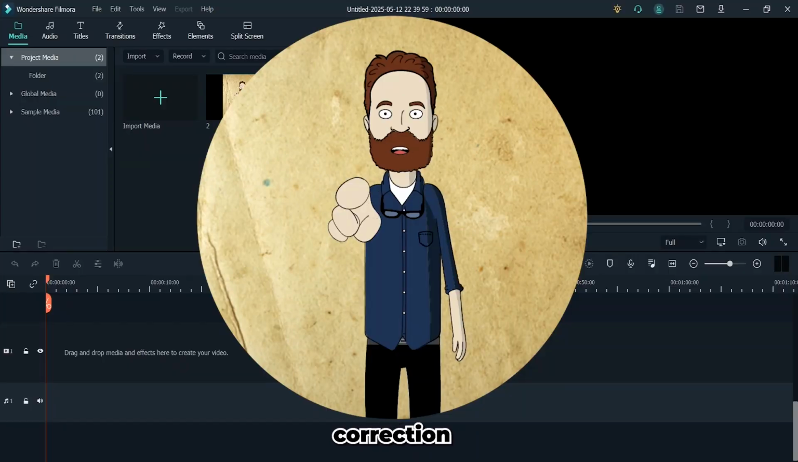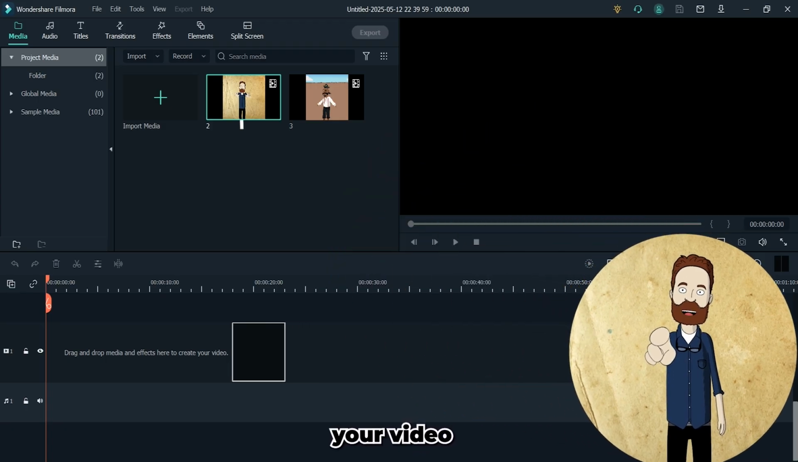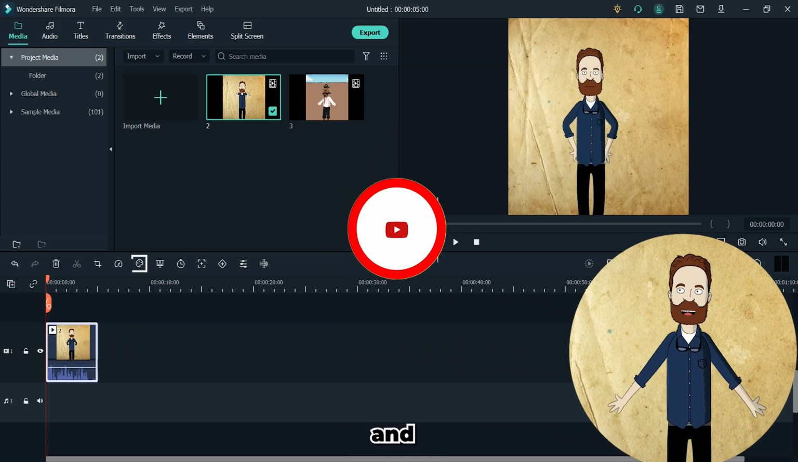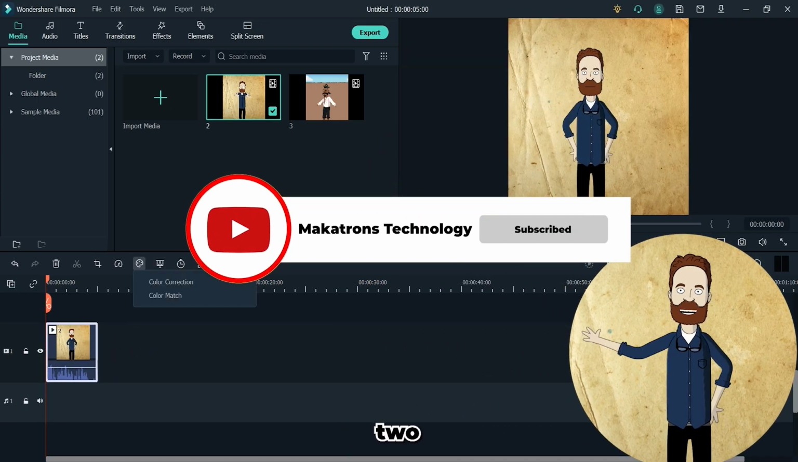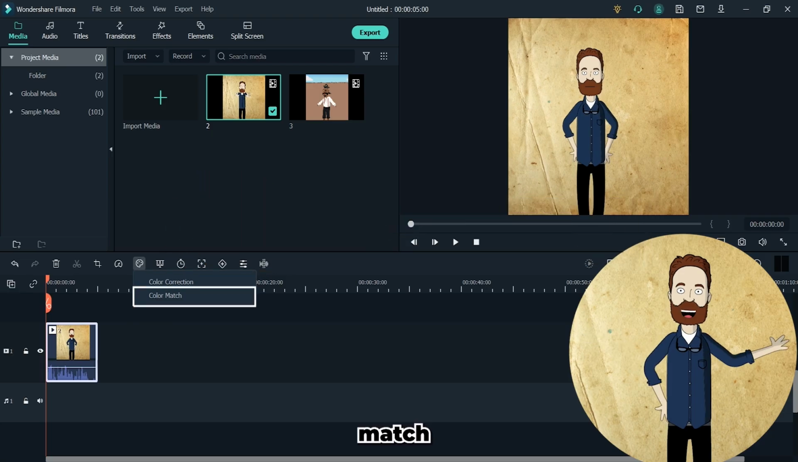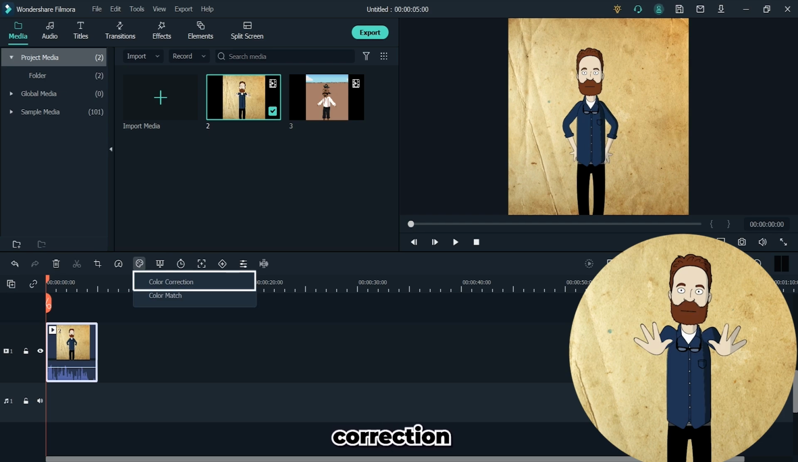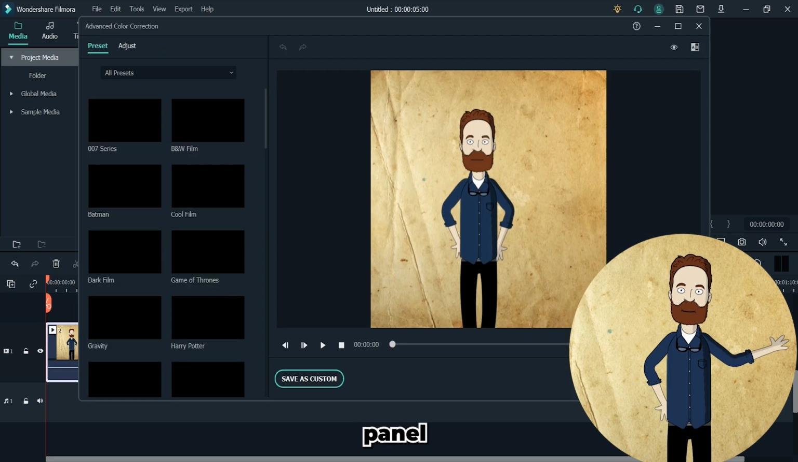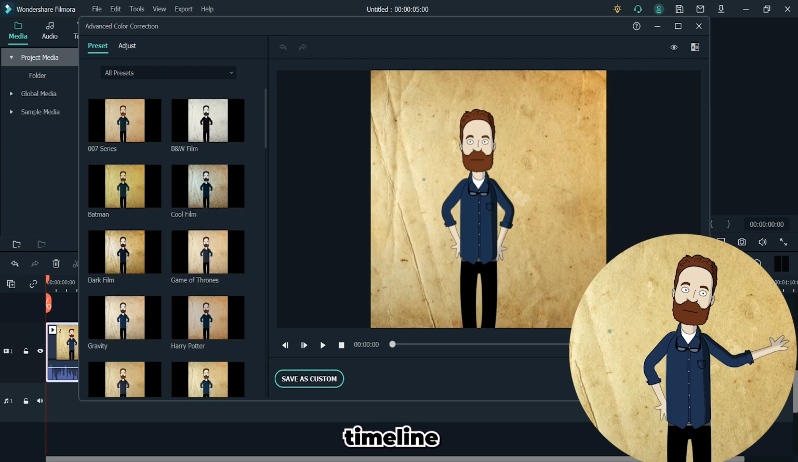To start color correction in Filmora X, drag your video onto the timeline and click on this icon, where you'll see two tabs, Color Correction and Color Match. In the first part of this video, we'll focus on color correction, and in the second part, we'll cover color match. To begin with color correction, once you click on it, the editing panel will appear above the timeline.